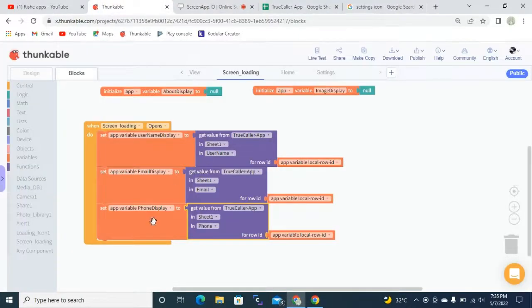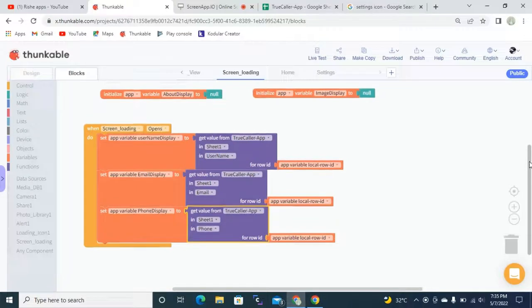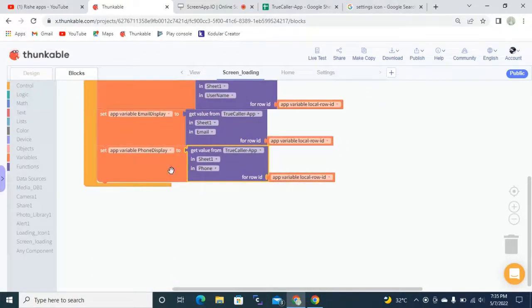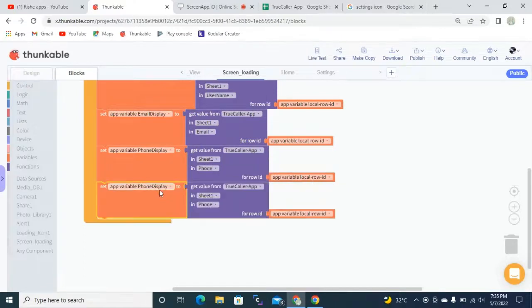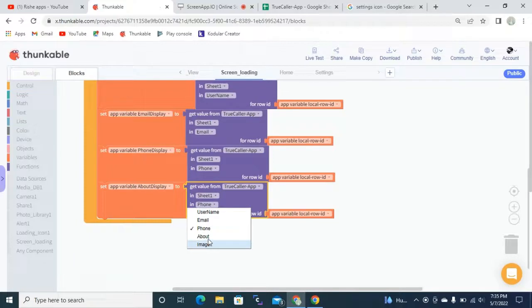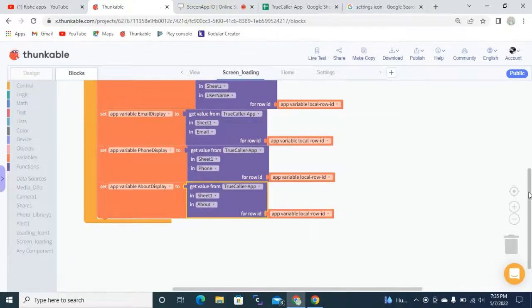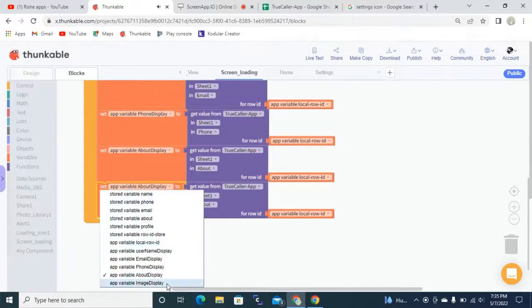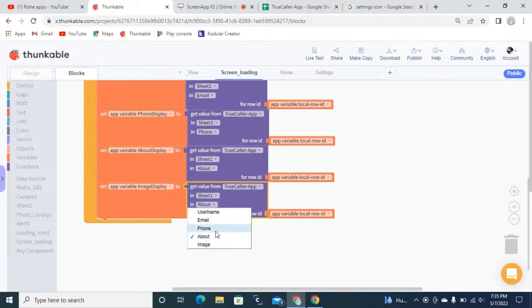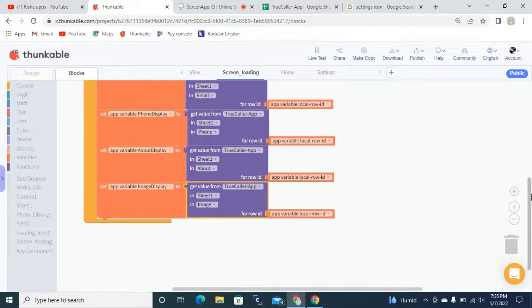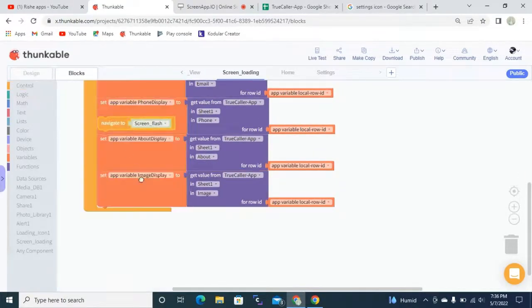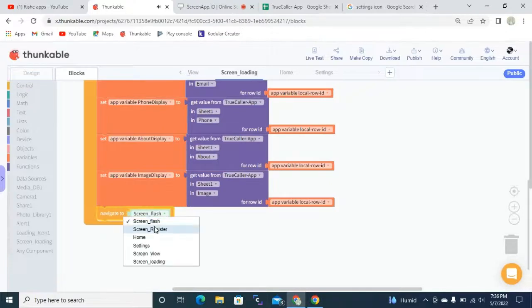Once we store this phone number, then we store the about. Not email, it's about. The app variable about display is going to be this about. Then again, with the app variable image display, it is going to be the image from the database. This is the overall code to store the data. Once it's stored, we are going to navigate to the screen view.